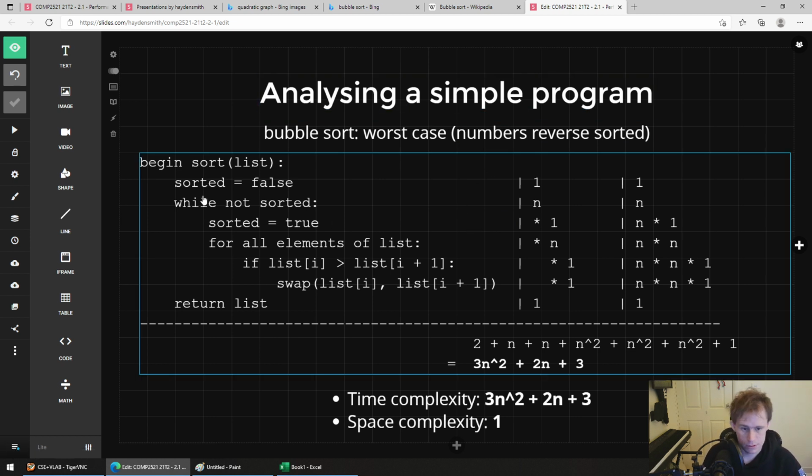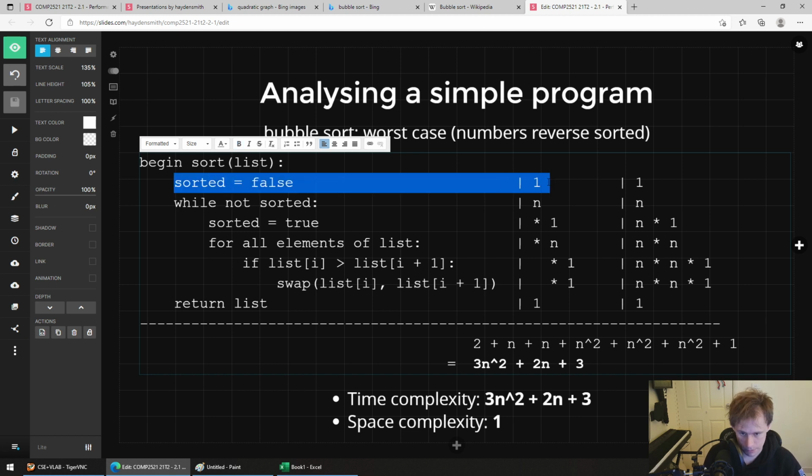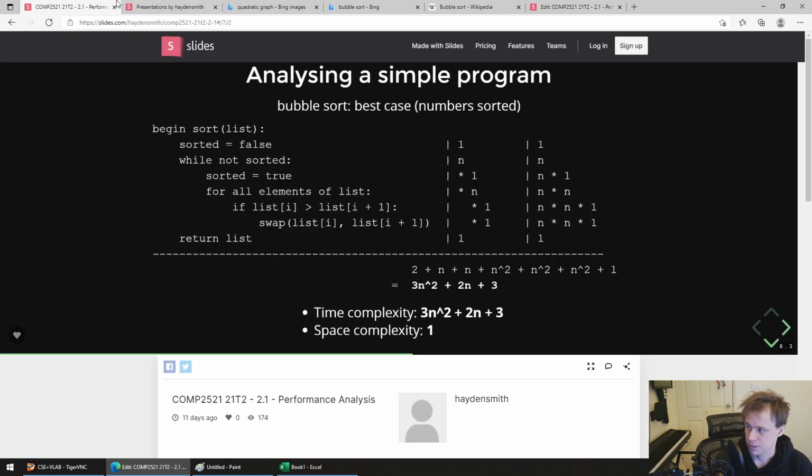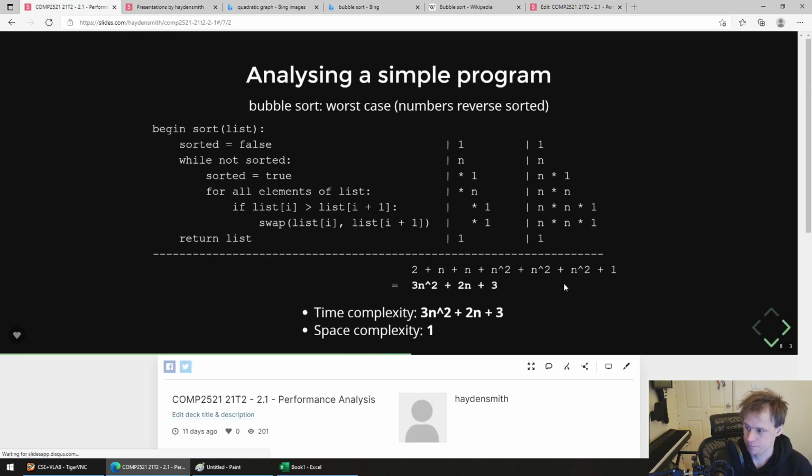In that case, the first line here is one operation. The second line here, while not sorted, is n operations, because you could imagine that we're going to go through this while loop n times, right? That makes sense, right? If we have to keep going through it and reverse sort it the entire time, then we end up in that while loop n times. For 7 numbers, we end up there 7 times. For 10 numbers, 10 times.